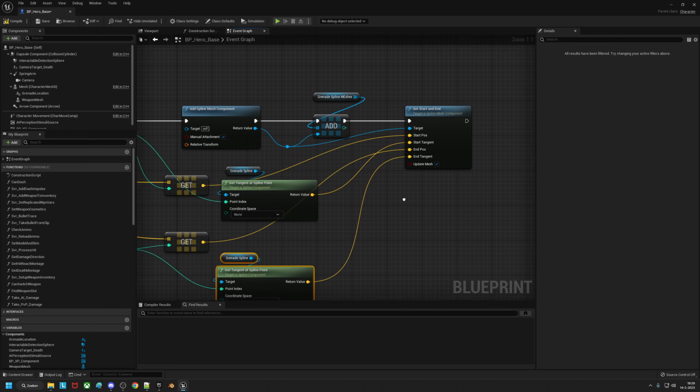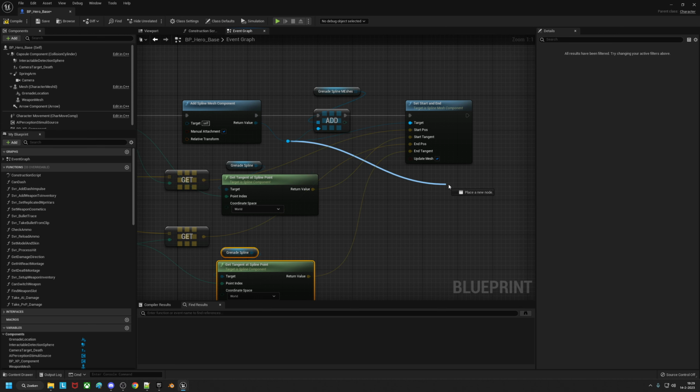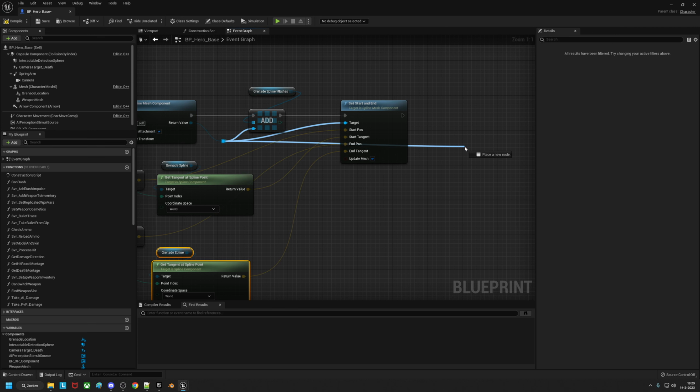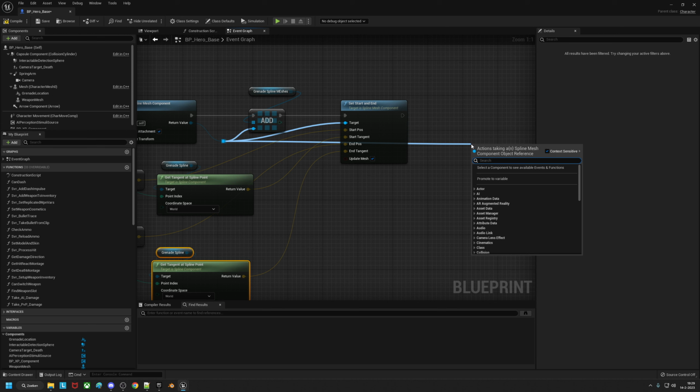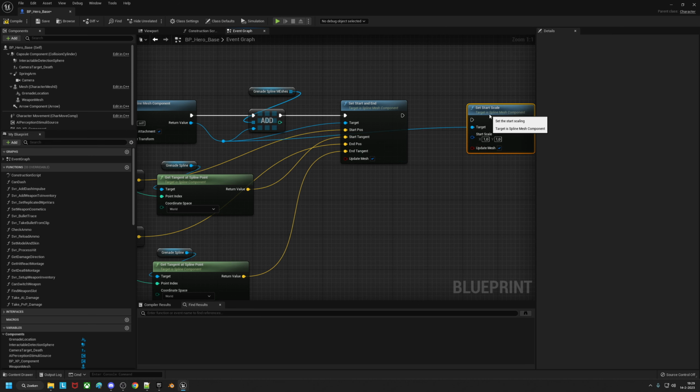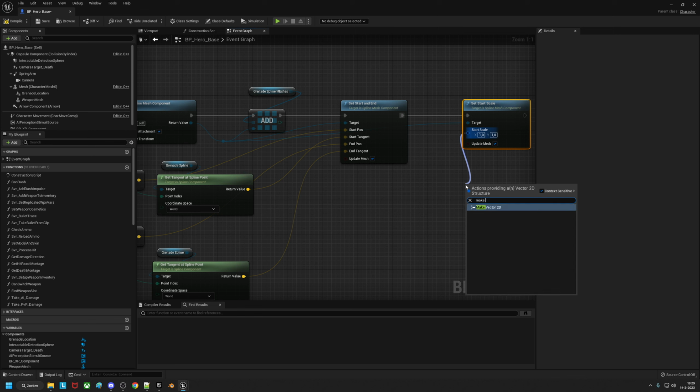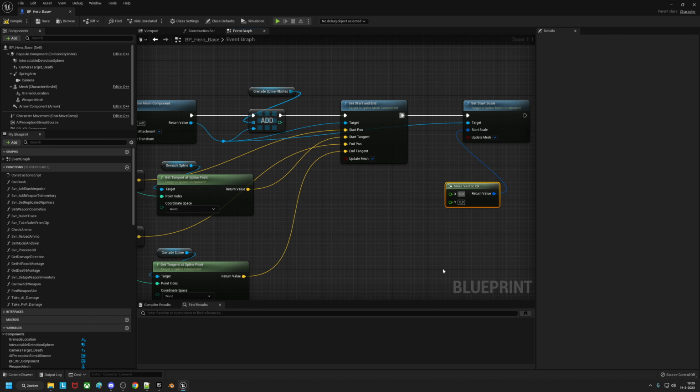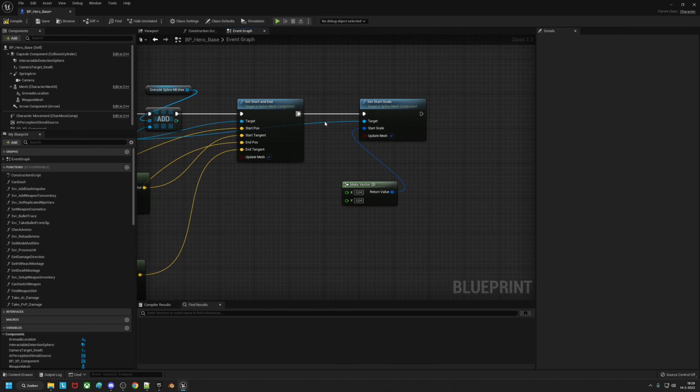And then we can also set the scale. By default, it's going to be a really beefy mesh, and I want to make it a little bit more sleek. So I'm going to drag off the spline mesh and say set start scale. Plug it in over here, and we can simply make a vector 2D, for example. So make vector 2D, and we want to shrink it down quite a bit actually, so I'm going to make it 0.04 and then 0.04 again, and do the same thing for the ending scale.